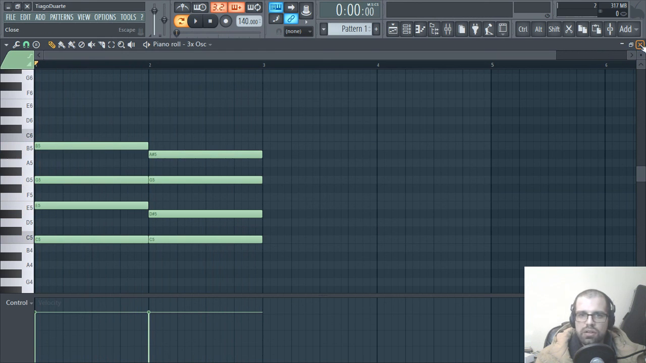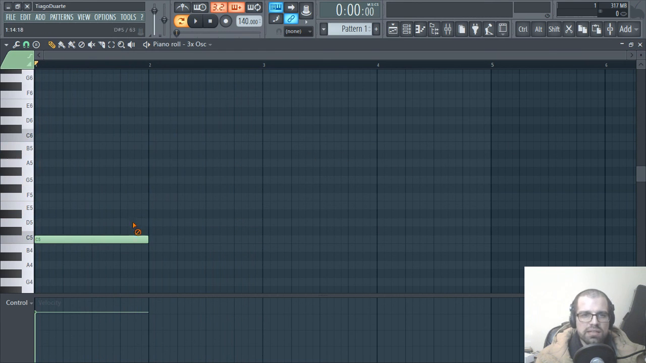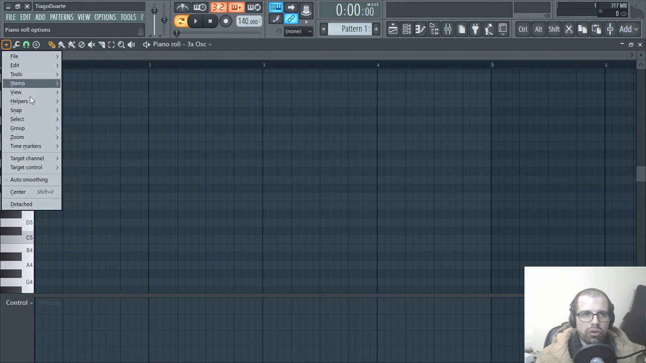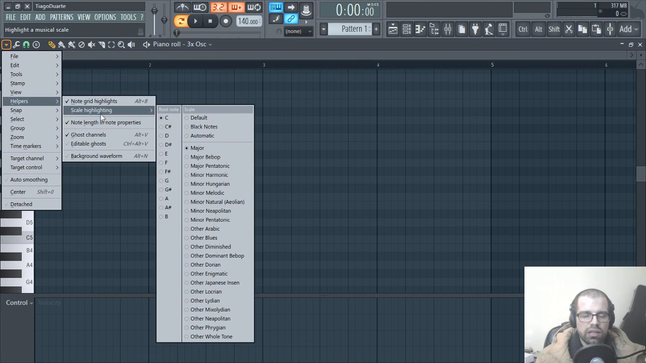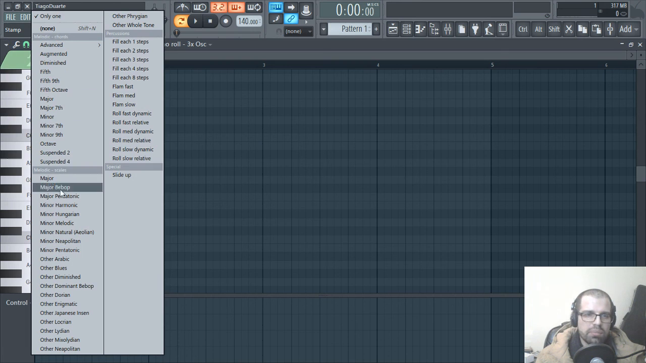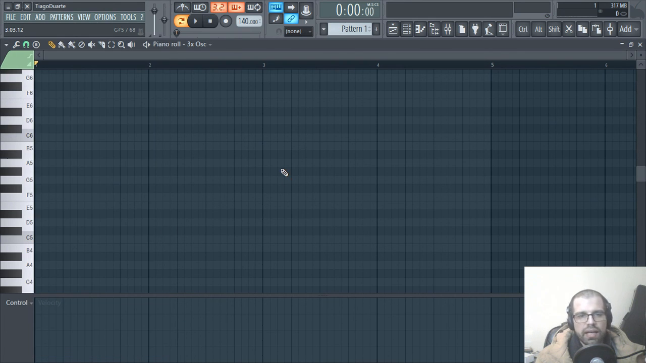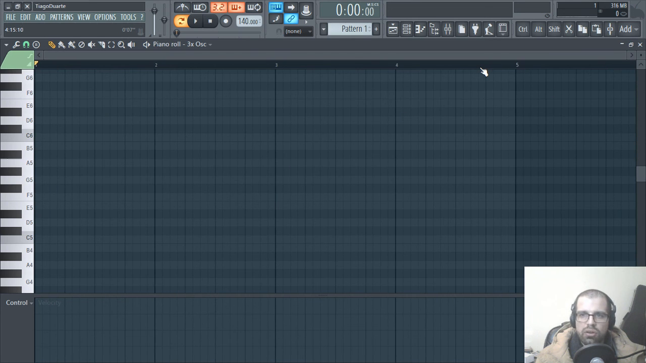Okay, so I think for now this is the basics. Now you know how you can change your scale highlighting, and you can use here the stamp to make scales and also chords. And yeah, I think this is it. The video is now at 27 minutes, and I hope you enjoyed this video.